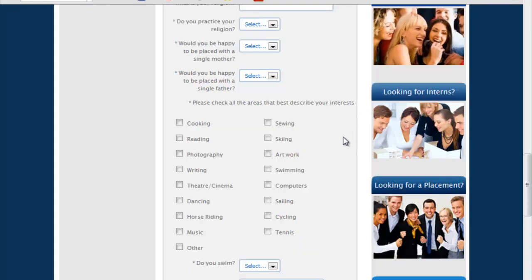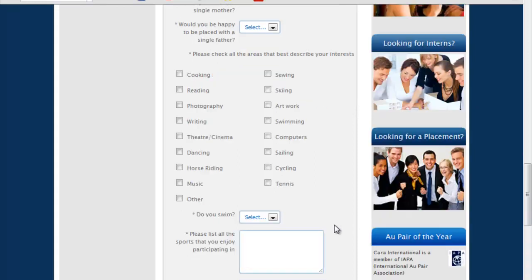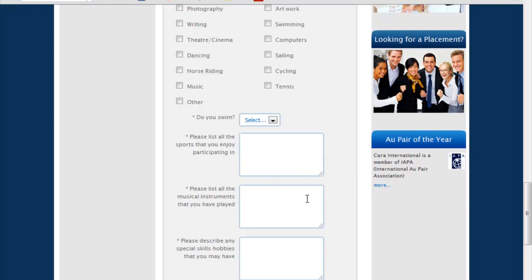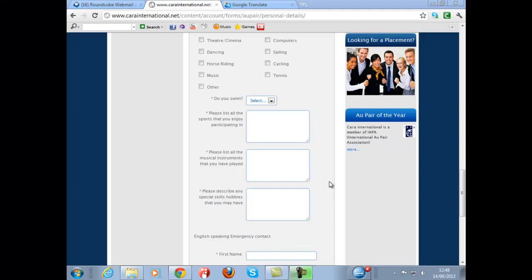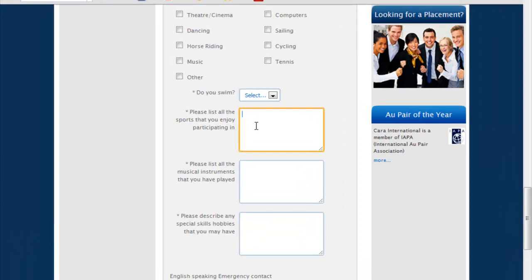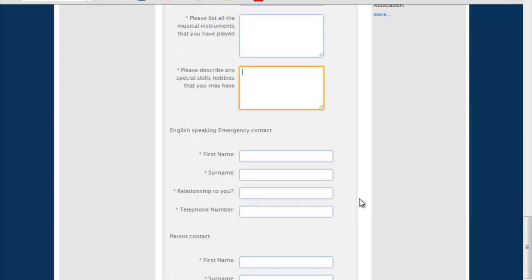Then there are some options for you to take from your interests. It means if you're interested in swimming or if you go running, I don't know, cycling, riding, skiing, everything. So please fill in what your hobbies are. And then there are some free fields to describe your hobbies. First field is for sport activities, second for musical activities, and some other special hobbies that you might have.